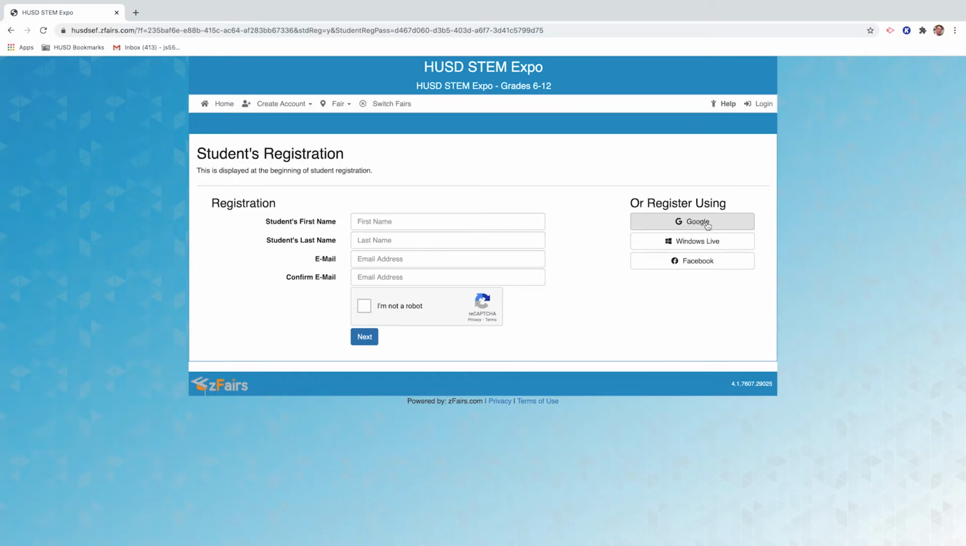Notice I have this Google button. Please do not press that. It will not work. For whatever reason, the single sign-on doesn't really link, so actually register through the form. So I'm on the right fair and I'm going to register through my form here.